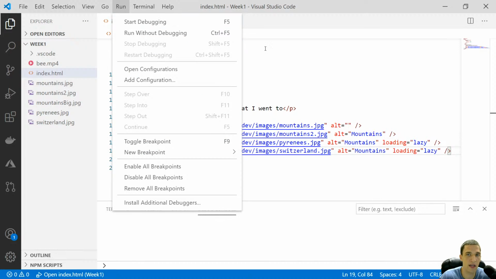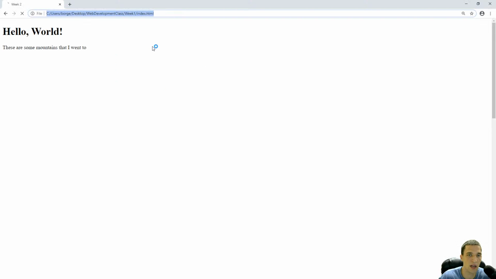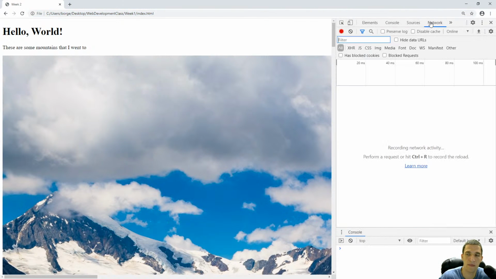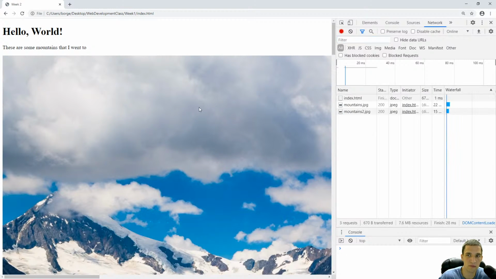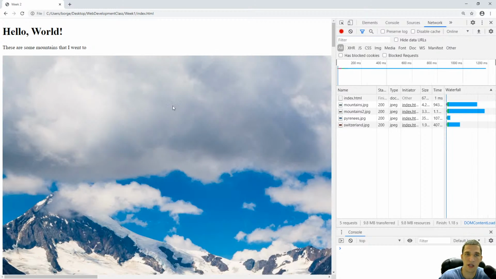If I run it right now, I gave each one of these a height of 2000 pixels, which means a lot of these are going to be towards the bottom of the page. Let's go ahead and just run it, and I'll open up my network panel and refresh this so you can see what's happening. Actually, I think I have something cached. There we go. You'll notice that it loaded all four of these images, even though I put loading equals lazy on the bottom two.